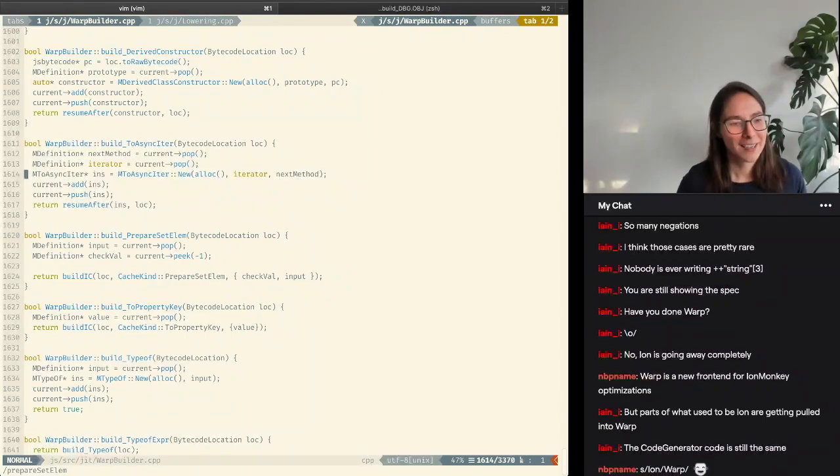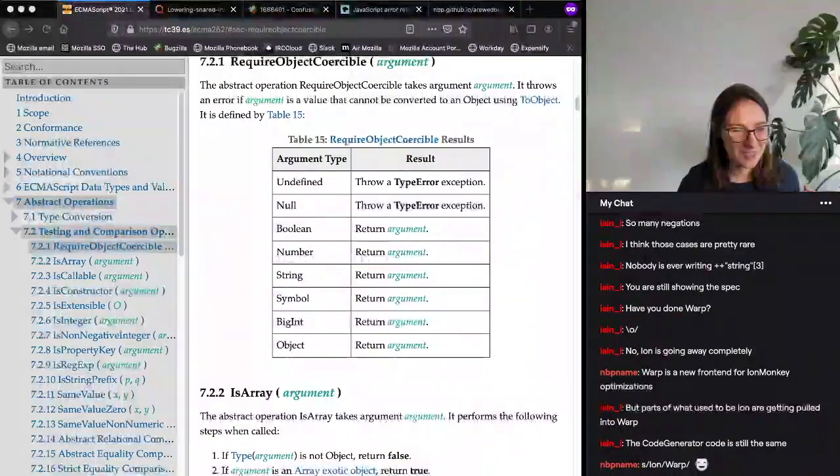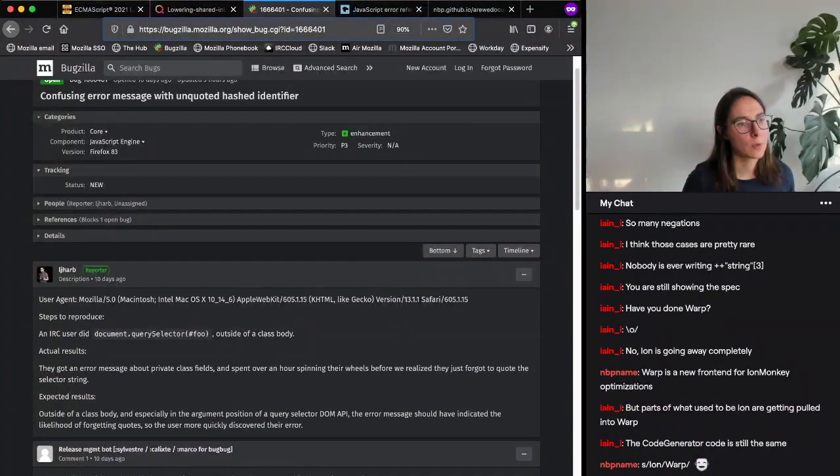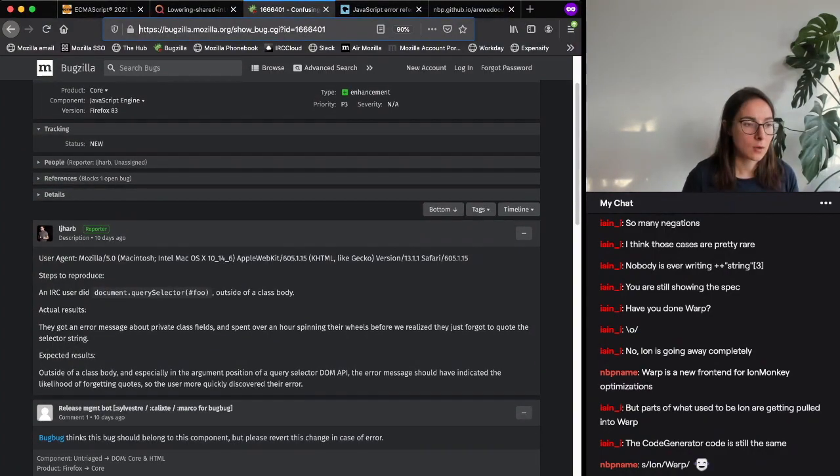Cool. So let's dig into that new bug. Okay, cool. So we have a confusing message with unquoted hash identifier, which is going to be really a problem when we hit something like document query selector and someone forgets a string. So we should probably improve this error message.